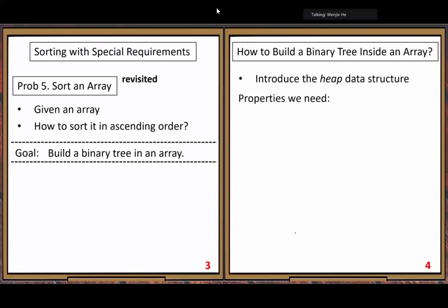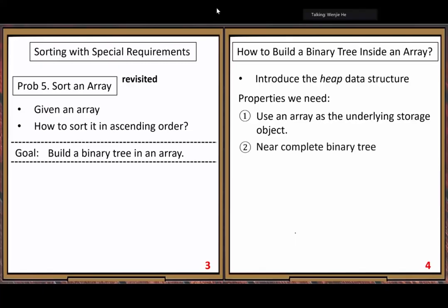The properties we need for this new data structure is, first, we use an array as underlying storage object. So that we know. Next, near complete binary tree, right? As I described, when you do traversing of your binary tree, you want to control the number of comparisons. So for that reason, we need near complete. So what's near complete? I need to explain.